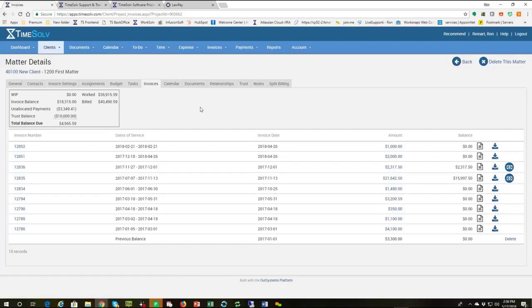Invoices will show you all of the accounts receivable side of things for your matter. It does give a full list of all of those invoices. They can be downloaded just by clicking on the invoice number. It also then shows all in a summary fashion the details of that invoice and if they've been paid or not. It also shows any work in progress that's yet to be billed, their outstanding amount, if there are any unallocated payments that have been submitted, and if they do have a trust or retainer balance.